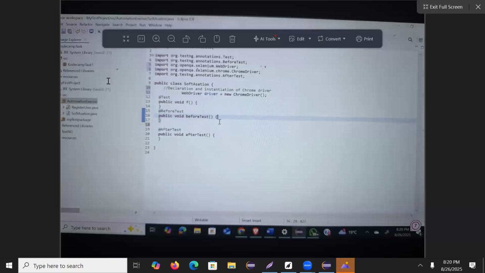I think I made a mistake. Before suit was supposed to be after test. Select before test. I just type this at before test, right? And you should be able to come up with all this.